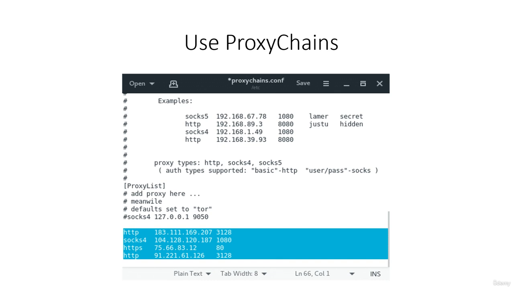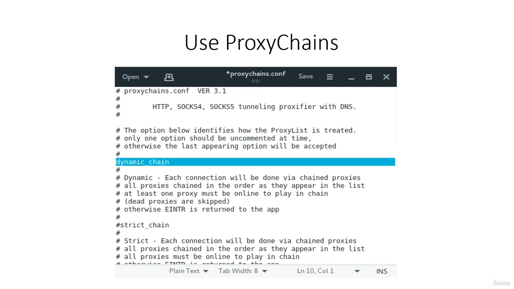Now I have to go in here. You will see a lot of options like dynamic chain, strict chain, or random chain. So what is dynamic chain versus random chain? Dynamic chain will enable us to run our traffic through every proxy on our list. Even if one of the proxies is down and not responding, the dead proxies are skipped. It will automatically go to the next proxy in the list without throwing an error. Each connection will be done via the chained proxies, and all proxies will be chained in the order as they appear in the list.